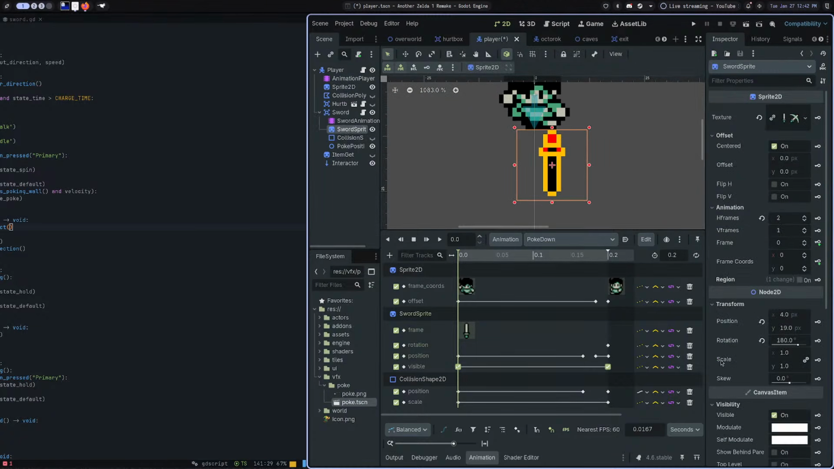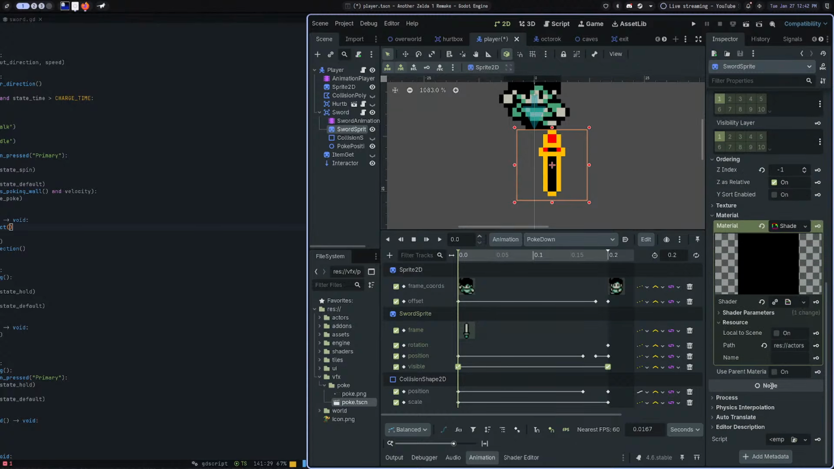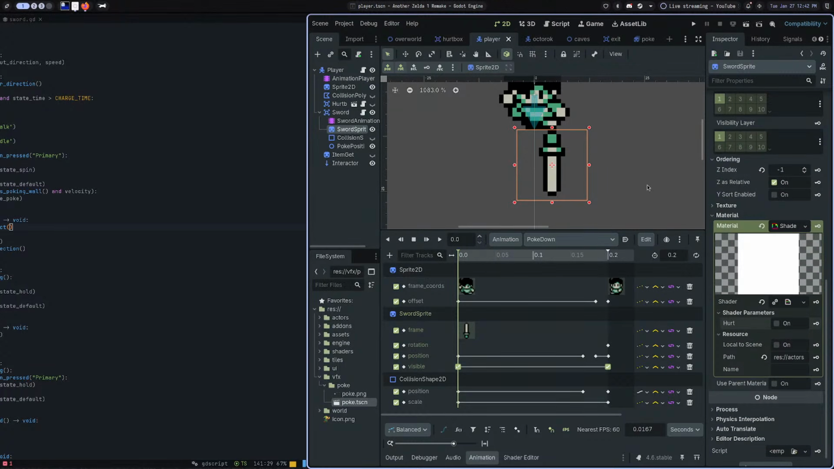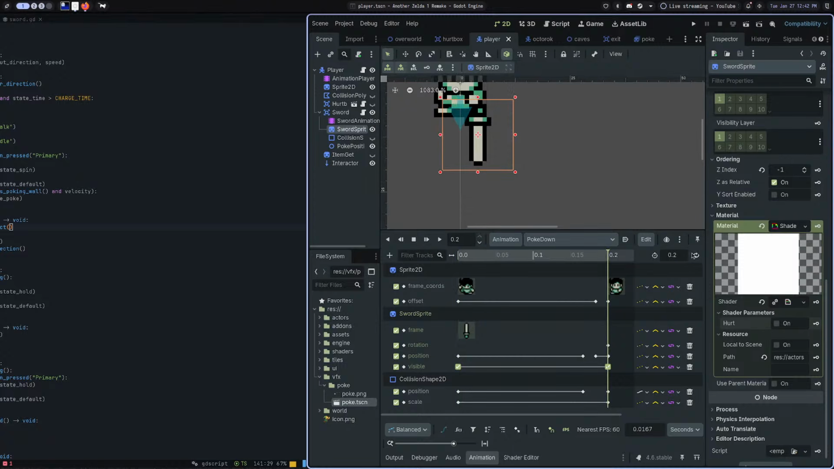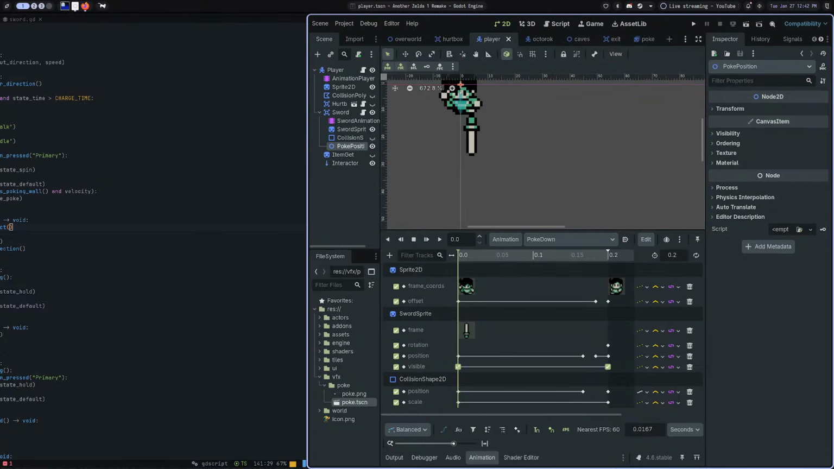Let's reset some of this stuff. Shader parameters, hurt is off. I guess on the first frame we'll just place it where we want it. 20 pixels out maybe?